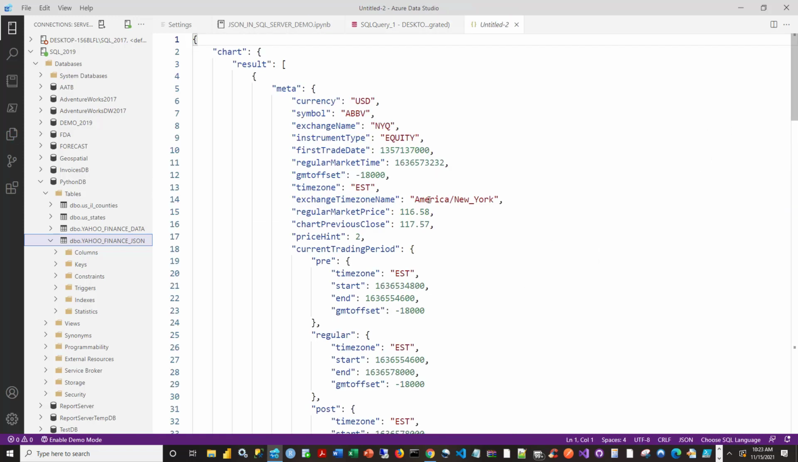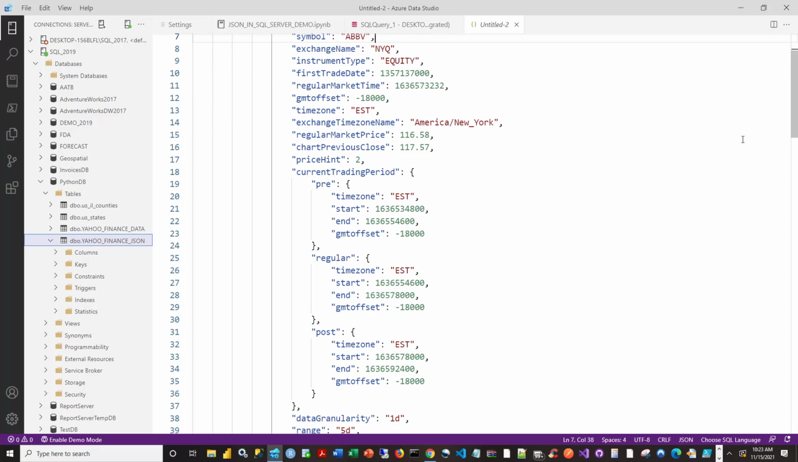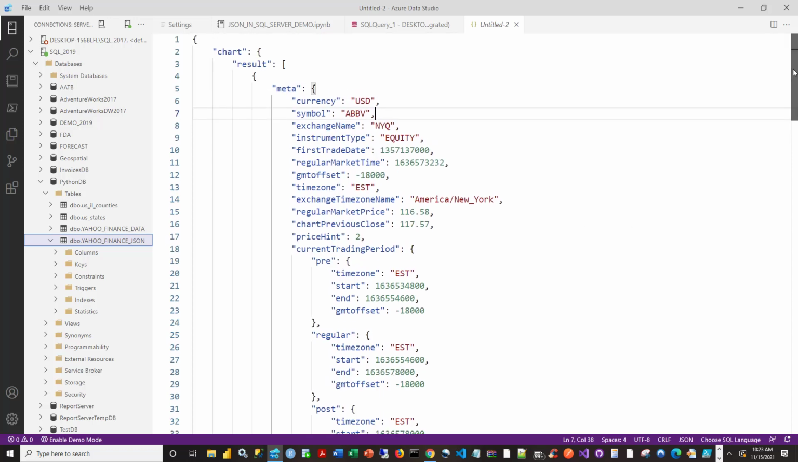What this represents is a Yahoo Finance query call, meaning a web API against Yahoo Finance. And in this case, I'm just bringing back one ticker symbol for AbbVie. And this is the output that web query produced. We're going to look more in detail at this, but the actual output from that query looks like this.